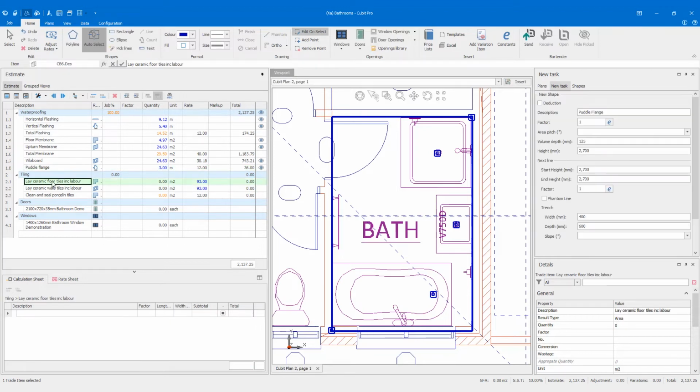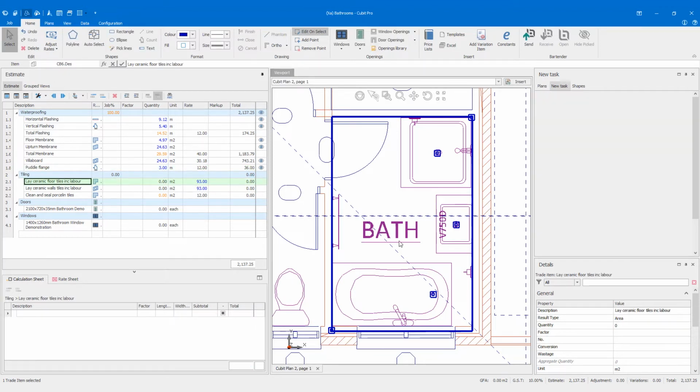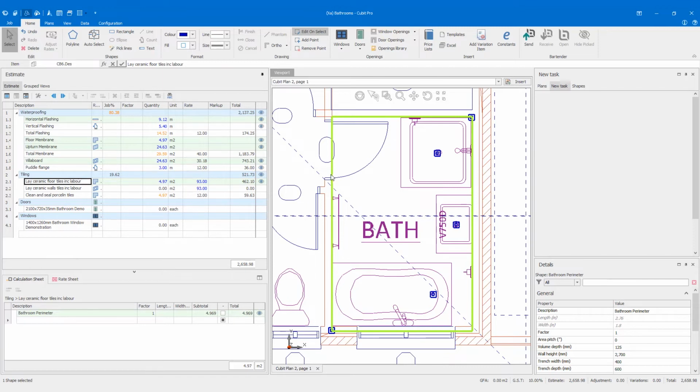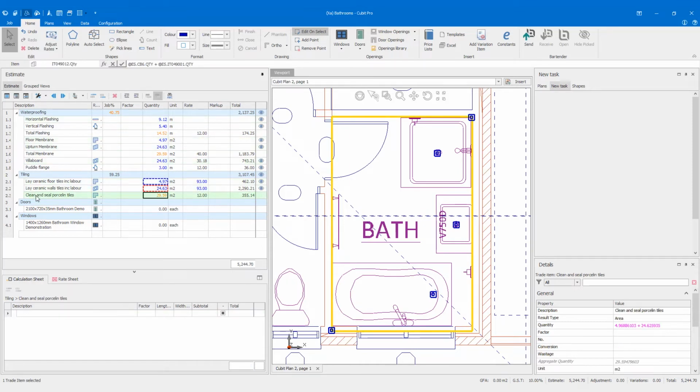Moving to our tiling, once again, I can share the created shapes to these individual lines, our floor tiles and our wall tiles. I've used another reference to get a total of our quantities for the clean and seal porcelain tiles item. This item is adding the two items above it to bring us to a singular total of 29.59 square meters.